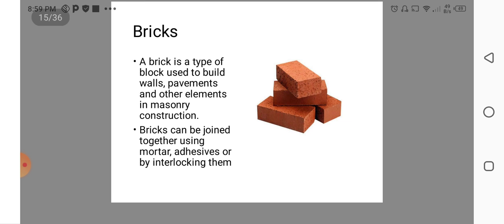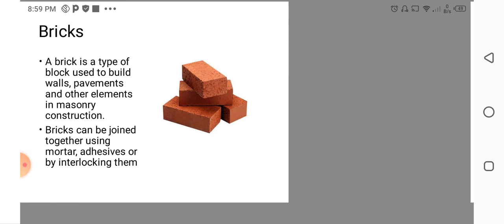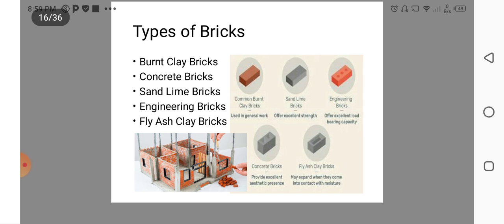Now I'll be talking about bricks. Brick is a type of block used to build walls, pavement, and other elements in masonry construction. Bricks can be jointed together using mortar, adhesive, or by interlocking them. Here you can see the picture of bricks. Now I will be talking about types of bricks.